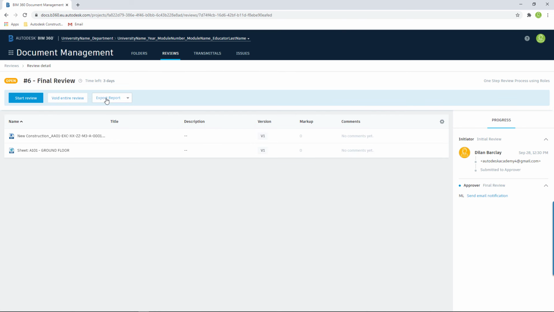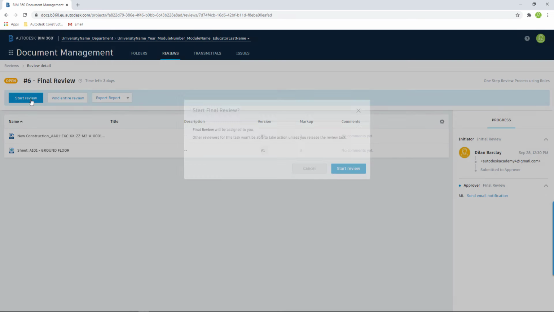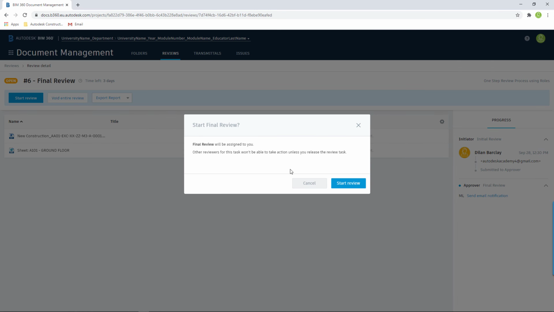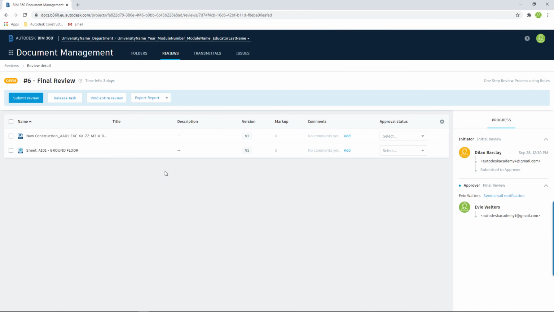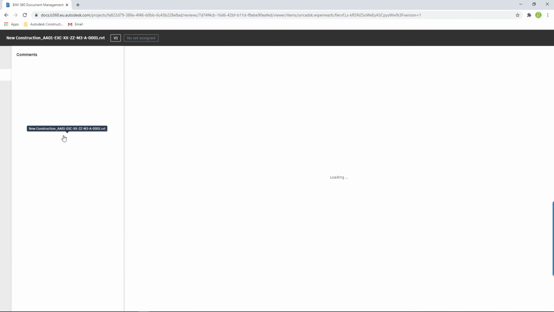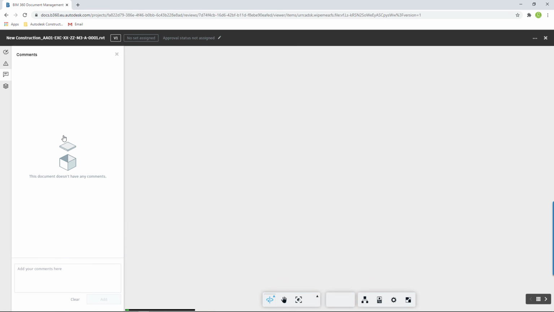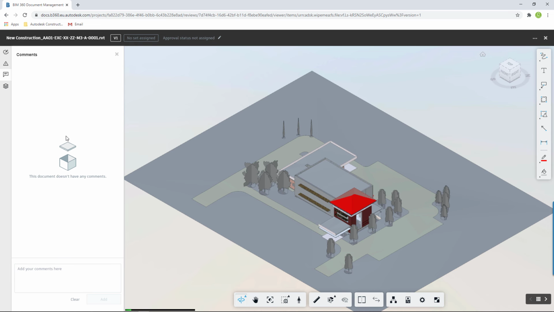This will then allow me to start the review process. Selecting the Start Review button will then start the final review. Within here, I can then review the documents that the student has sent to me. Here I can select the hyperlink and go into the BIM360 viewer and review the Revit file.